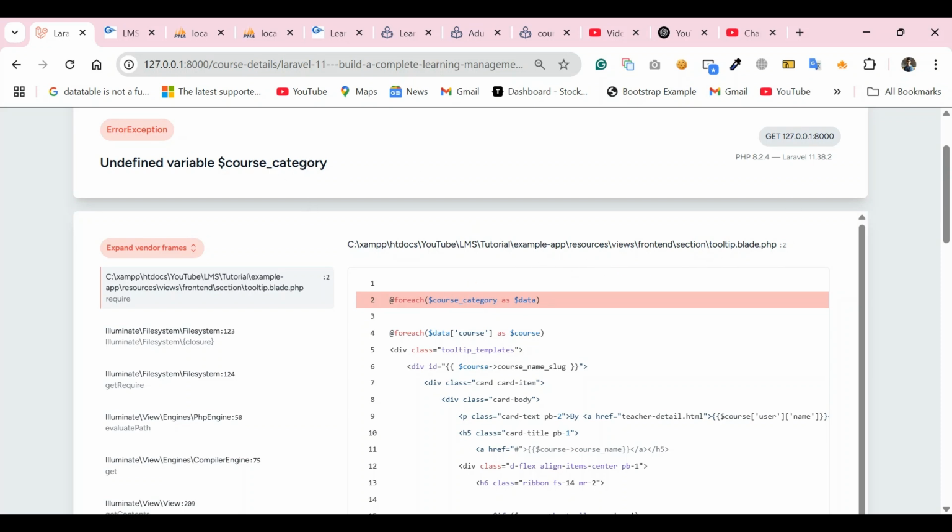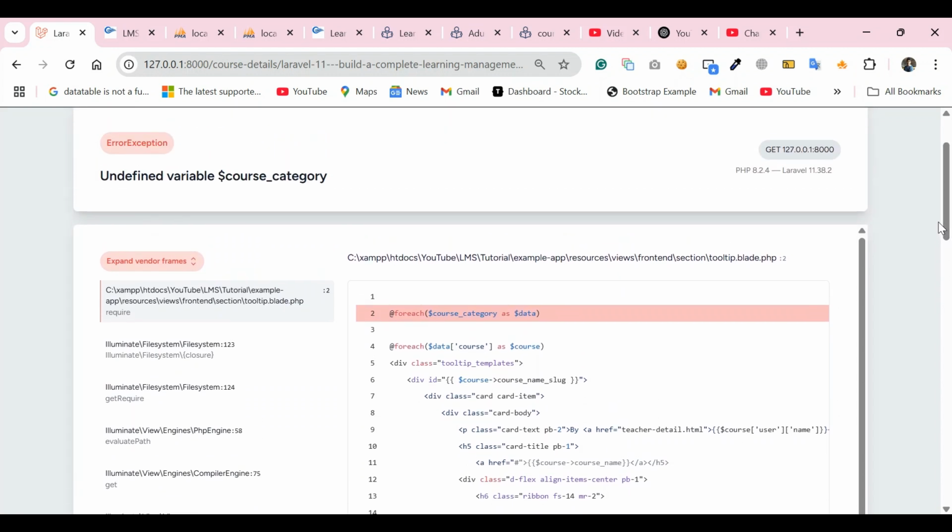In our previous section, we had to implement the course detail page, but we got an error. Look at this: when the course details page loads, it gives the error "course category undefined variable", because of a different controller. Now, where does the issue come from? I will show you step by step.